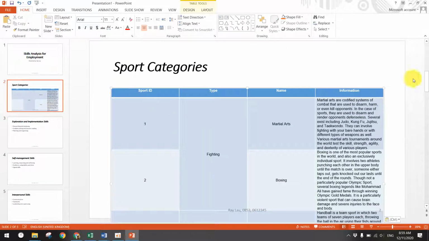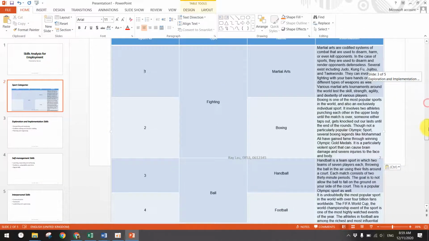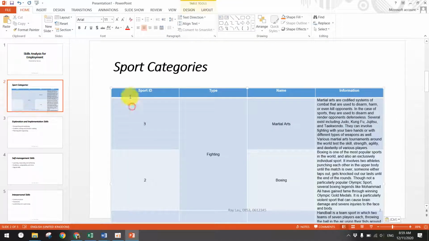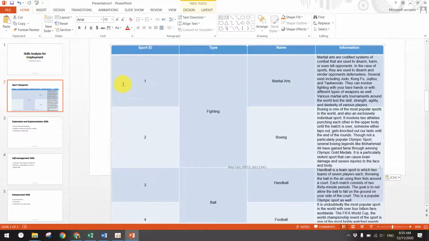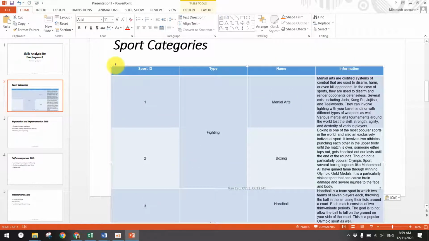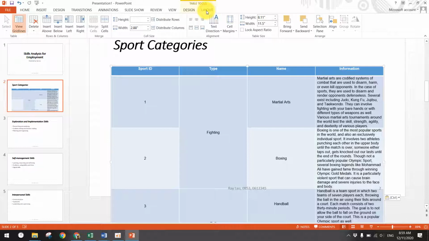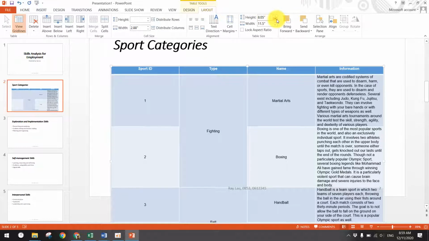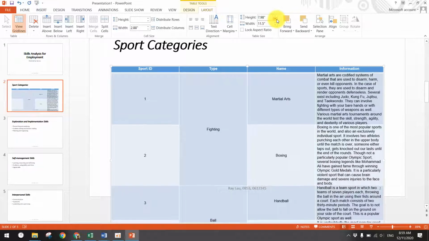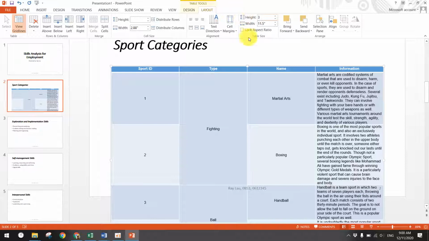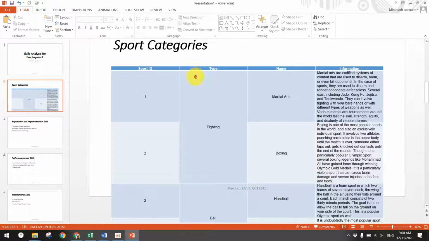Okay, wow, looks very ugly. What can we do? Because it is very long. So I suggest you click to the left corner of this table and go to the layout, and then you go to the height. Try to make it smaller. Maybe I type here, maybe 3. Wow.